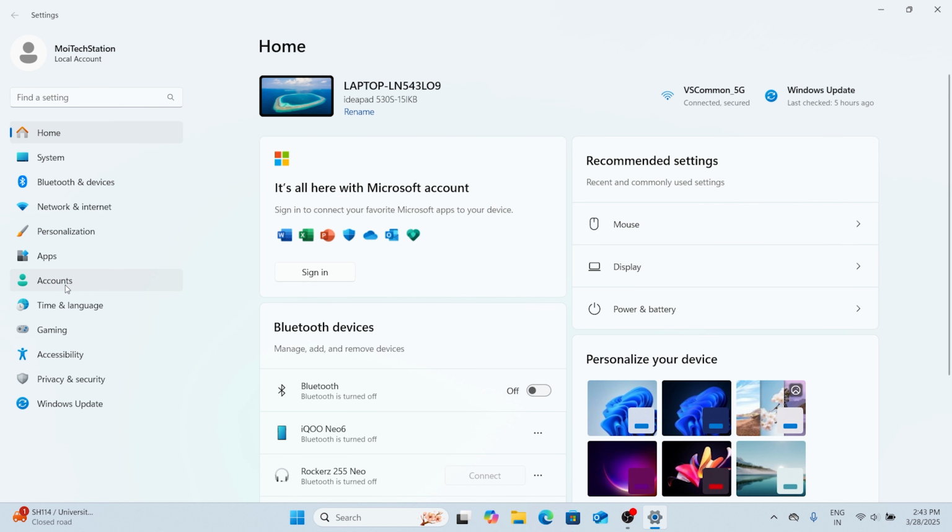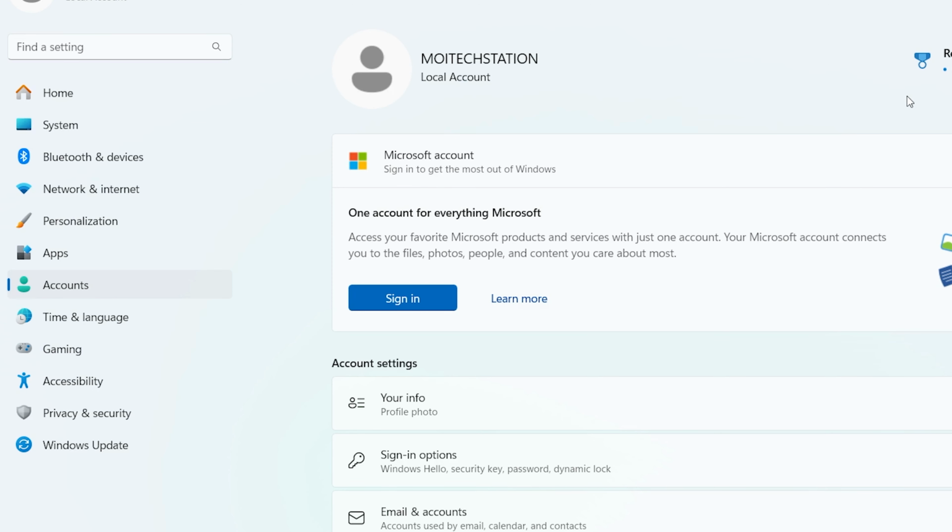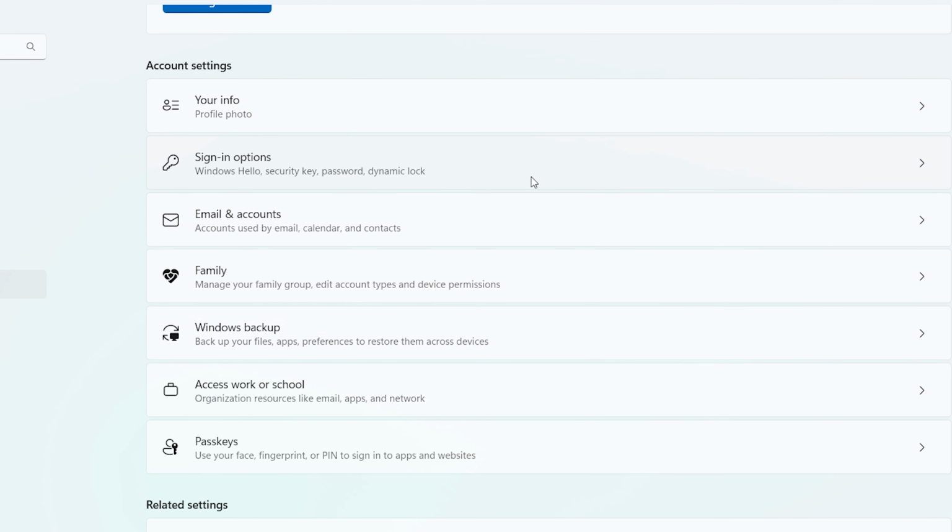Now on the sidebar, you can find accounts. Click on accounts. So here you can see some information on the current account that you have signed into. But you want to scroll down till you see this option. This is your sign in options. Click on sign in options.